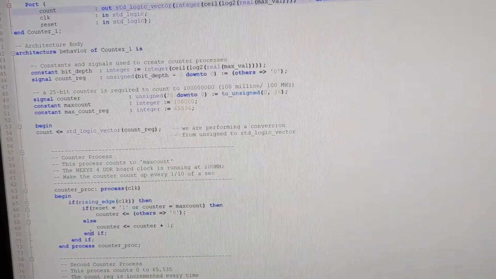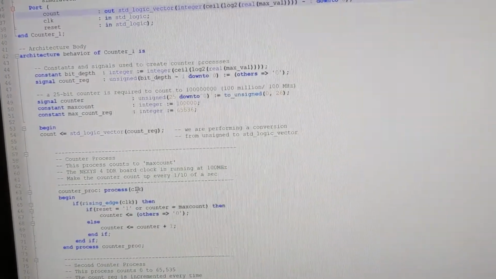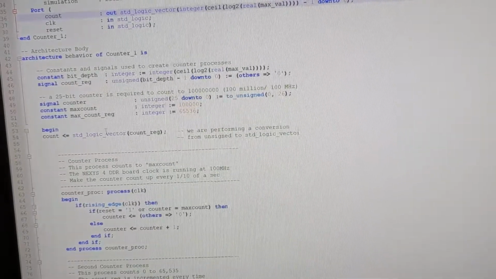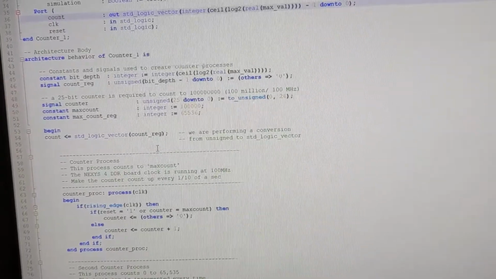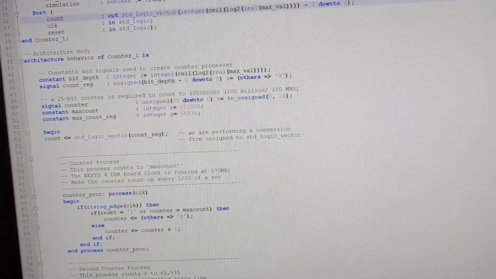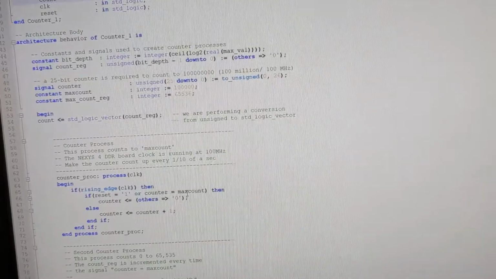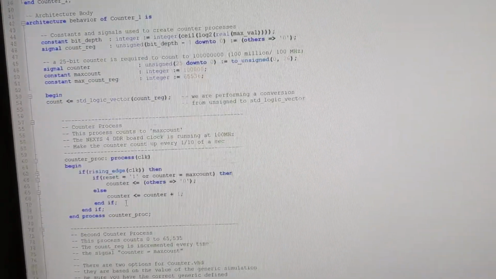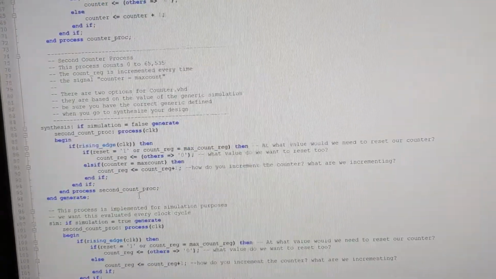So what exactly this code does is, at every process, the sensitivity list is filled with the clock. This vector is assigned to the count, so we are performing the conversion from unsigned to std logic. For every rising edge, if my reset is 1 or my counter goes to the max count 65535, then the counter rolls back to 0, or else it will just increment. So it's a normal logic which we have designed.